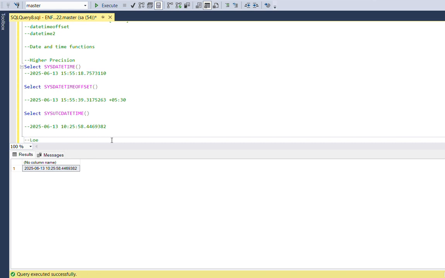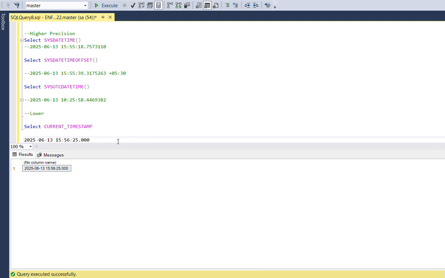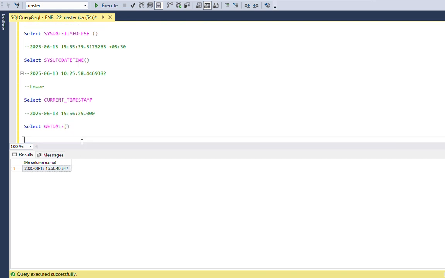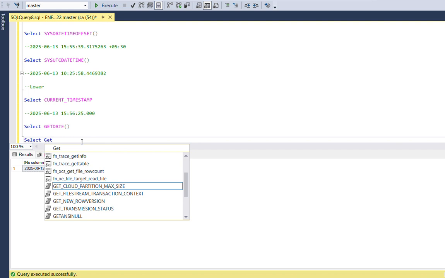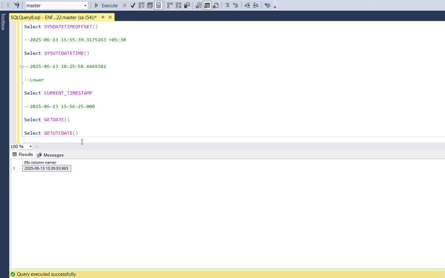Okay, so let's see lower precisions. The lower precision functions are current timestamp. This will show the seconds and nanoseconds also, but the decimals will be lesser here. Then we have getdate, which will return date and time. Then for universal time we have getutcdate. These are some of the date and time functions which will return the system date.